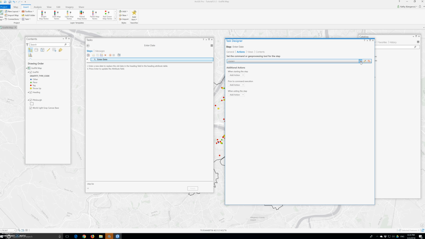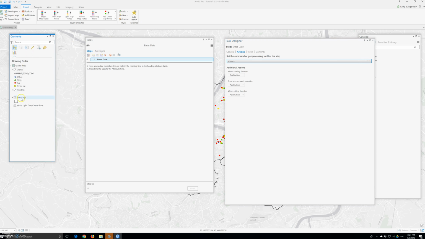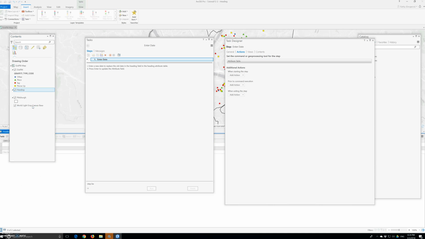In the contents pane, we will click heading. So contents, it's right here. So heading is this one. And click attribute table. Attribute table. The cursor reverts to original form, indicating that the recording is finished with a single command. Attribute table recorded in the existing row under heading.